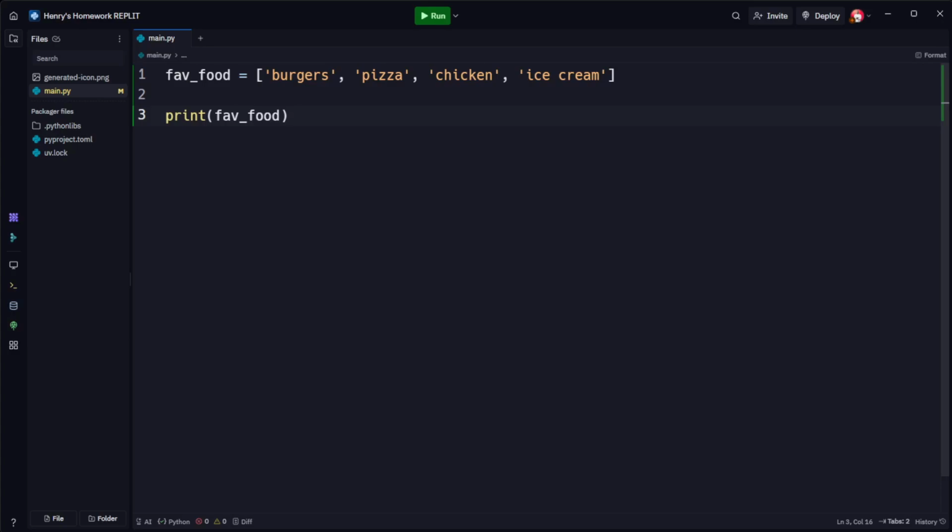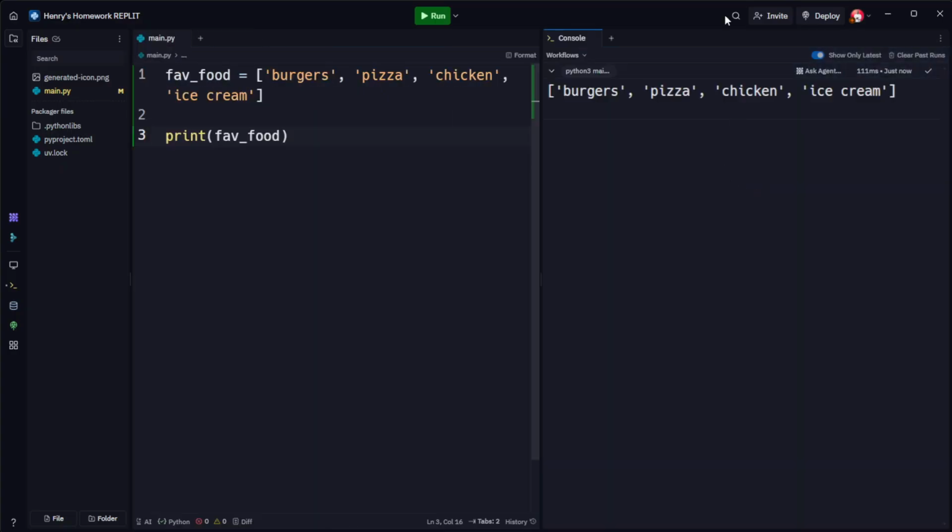Okay, so this is going to be about lists and array indexing and some simple string methods. So we're going to run this and see what we get in our console. As you can see, we have burgers, pizza, chicken, and ice cream. But what about if we want to just select one of these items? Well, we can do that too. So let's take a look at something called array indexing.